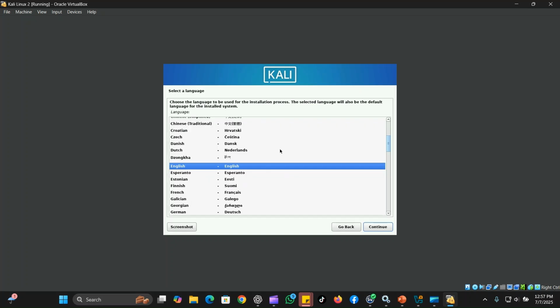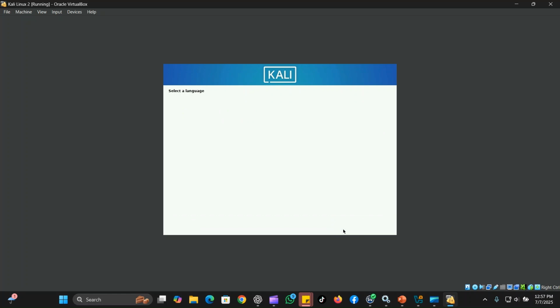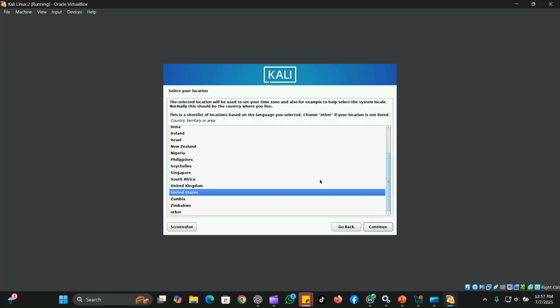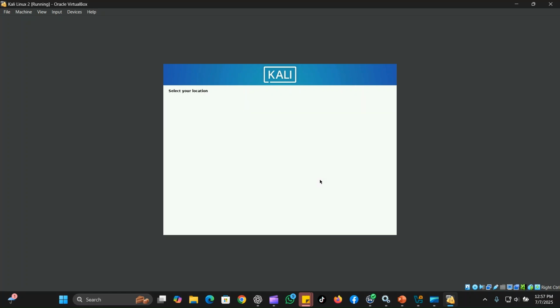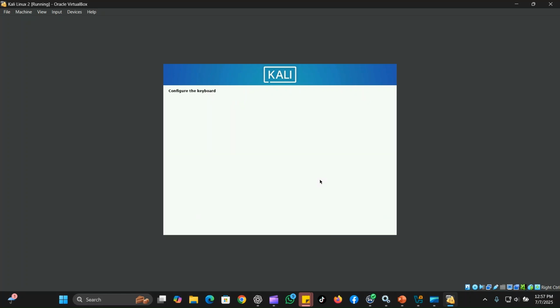At this point, we select our language, English. Depending on the language you understand, English, German, and the rest of them. So select your language and select your location. The United States is okay for me. What English do you want your keyboard to be? American English. It's okay for me. So select your own. Loading up.